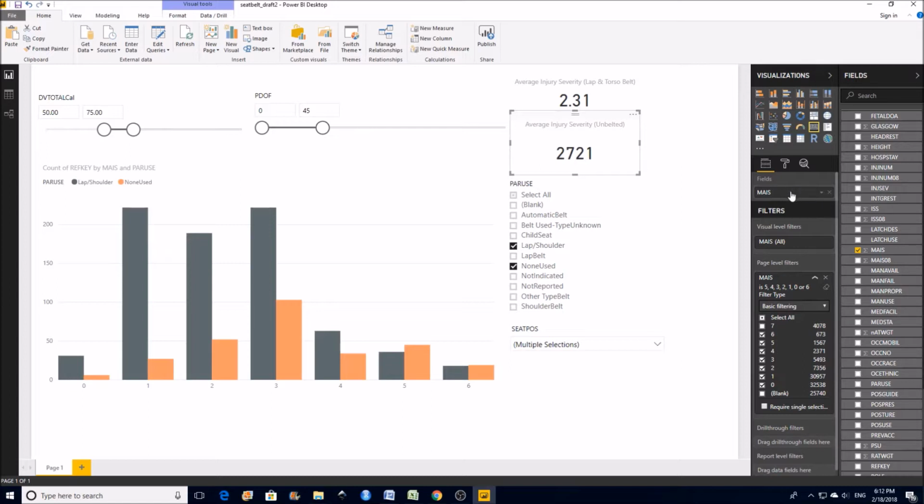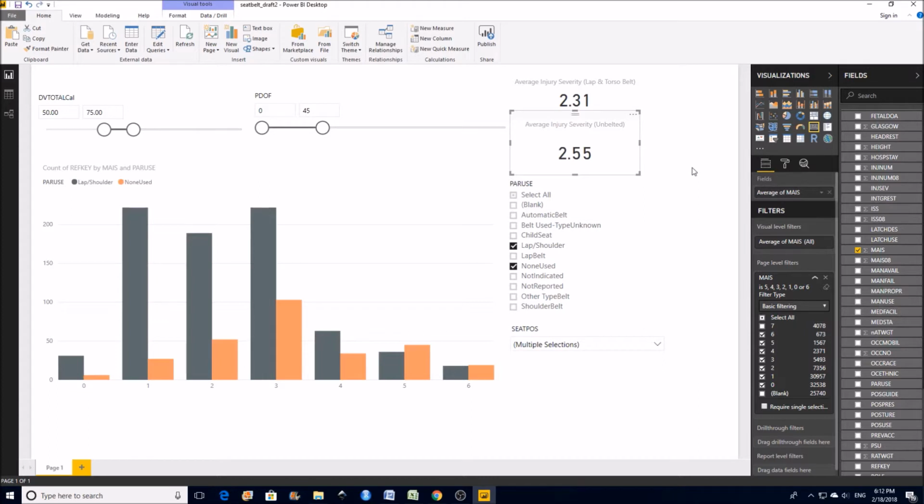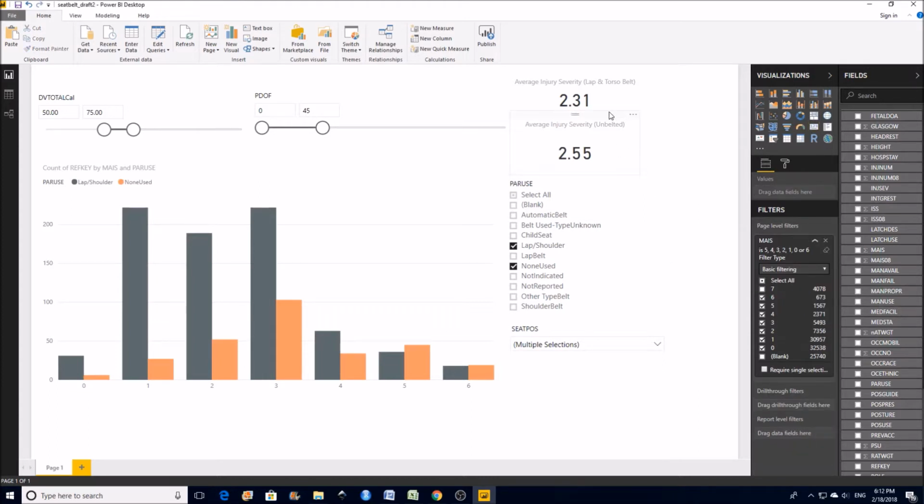We'll want to go into the fields column, similar to the lap and torso belted occupants, and just change that from being a sum to being an average. And so here we can see that those occupants who were not wearing their seatbelts did tend to have a slightly higher average injury severity compared to those who were wearing their seatbelts.